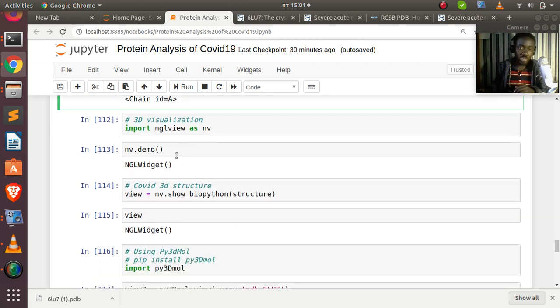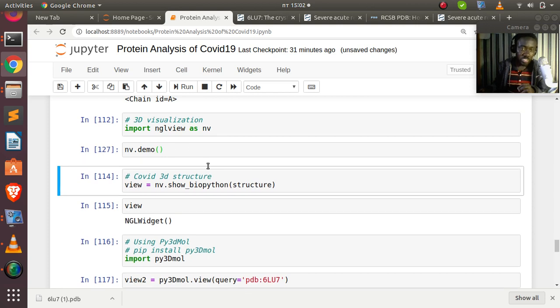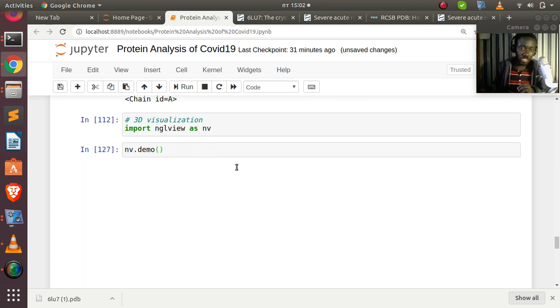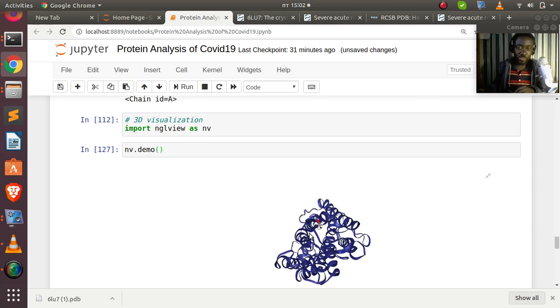To visualize it in 3D, you first need to import nglview as nv. Then you just go with nv.demo. With this option, in case your extensions have been enabled, when you run nv.demo you're going to see the structure in this particular format. Perfect, something like this. That means that your extensions have been enabled, so it's working perfectly well.